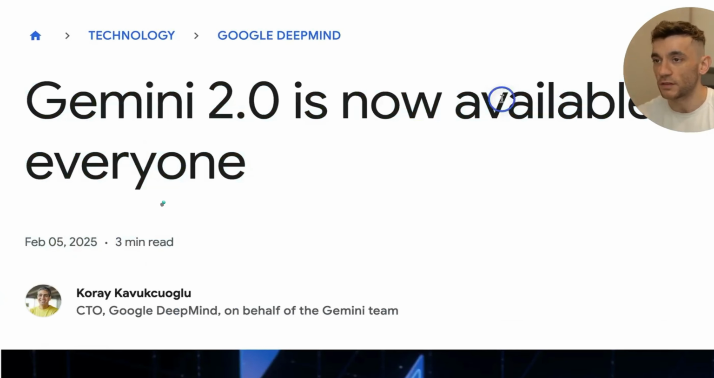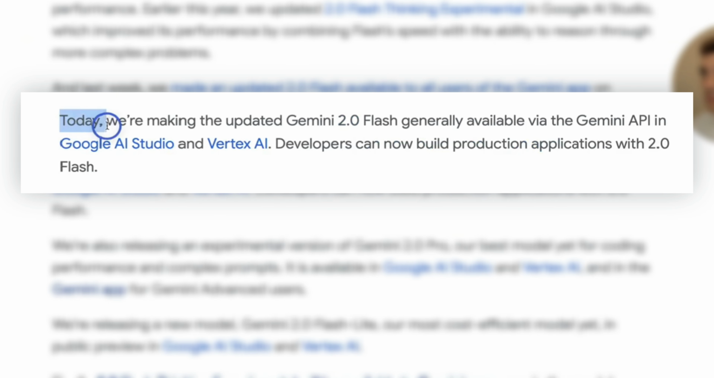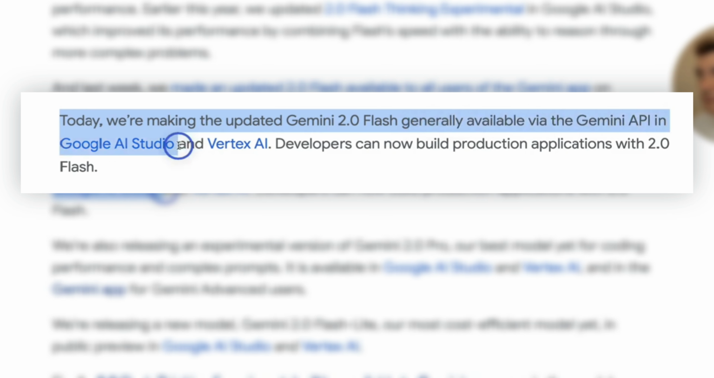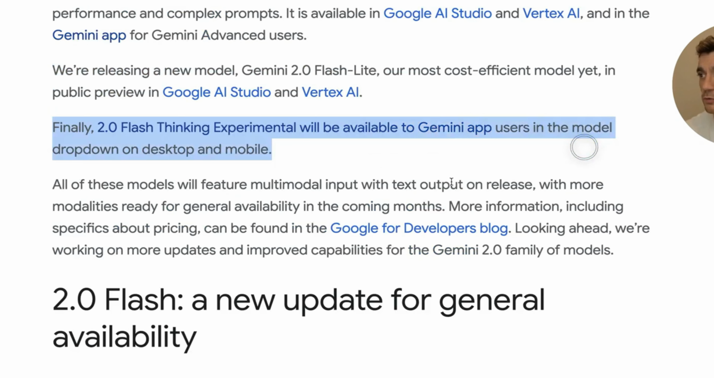So it's on February the 5th, just a few hours ago. Basically what they've said is that today we're making the updated Gemini 2.0 Flash generally available via the Gemini API in Google AI Studio and Vertex AI as well. They're also releasing an experimental version of Gemini 2.0, which we'll be testing out today. So Gemini 2.0 Pro, thinking experimental, is available inside the app as well.